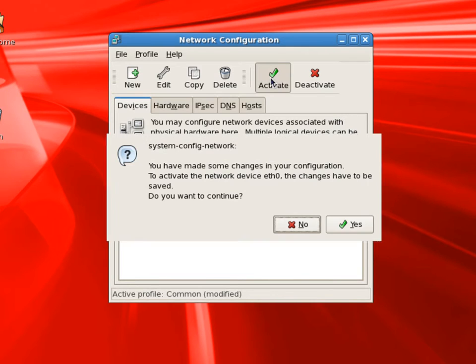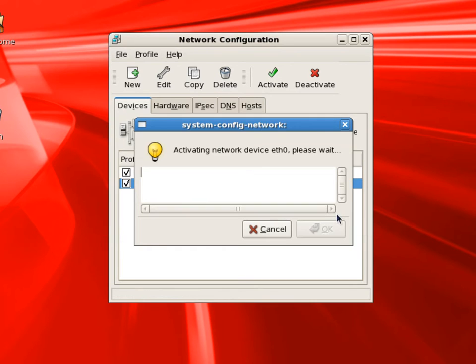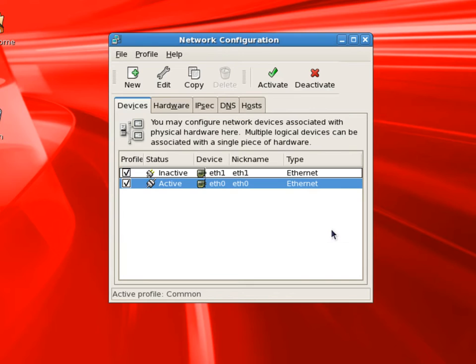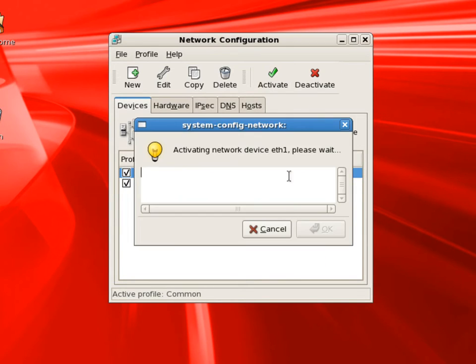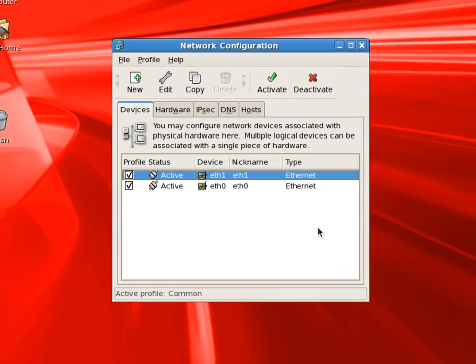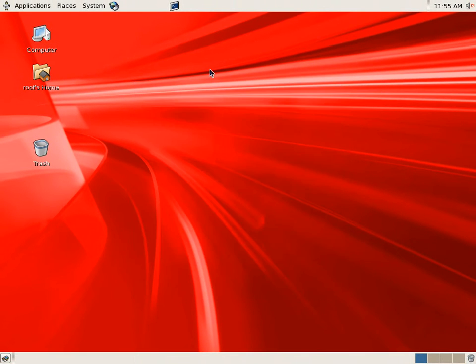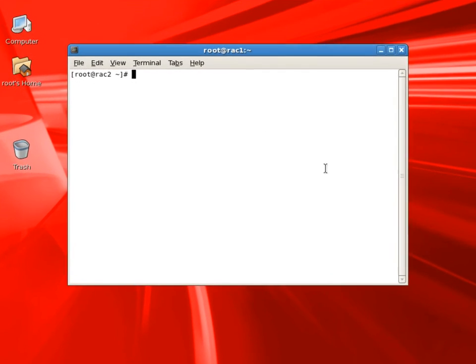And now that we completed the settings, we can activate these two devices, which are the Ethernet devices. ETH0 is active. Now we'll go ahead with ETH1 activation. Both our public and private Ethernets are active now. You can close the network configuration and go to the terminal window.